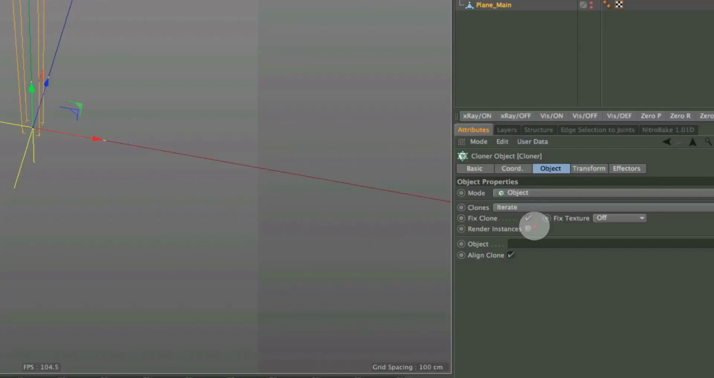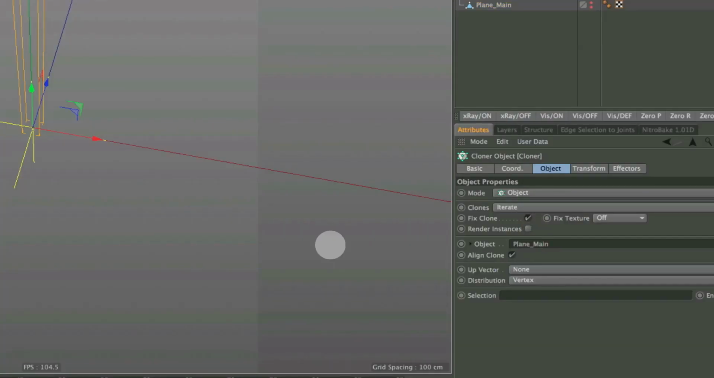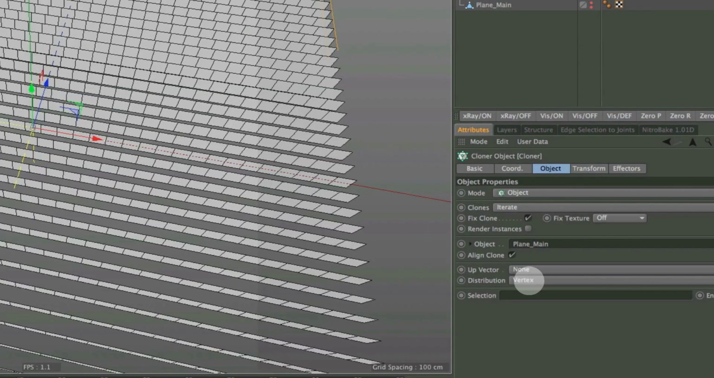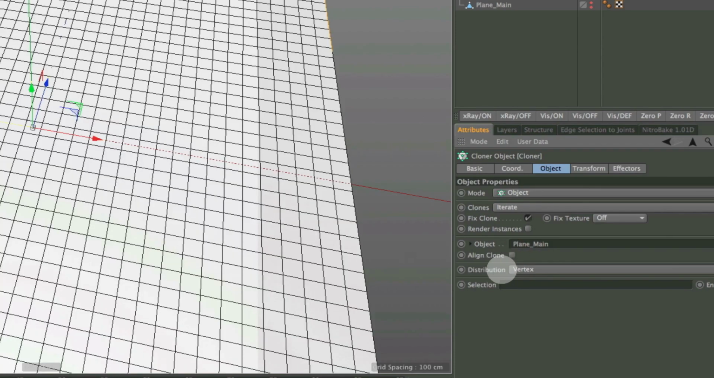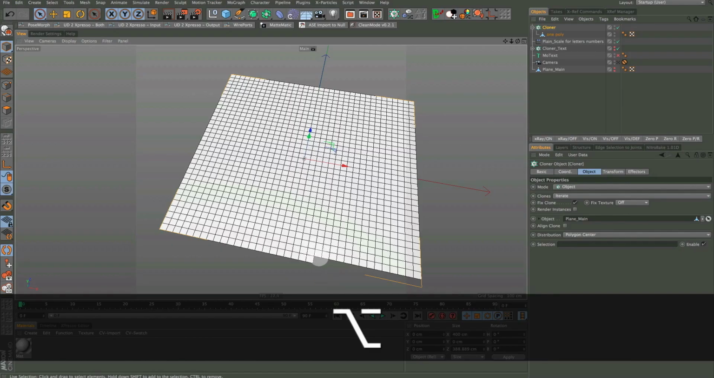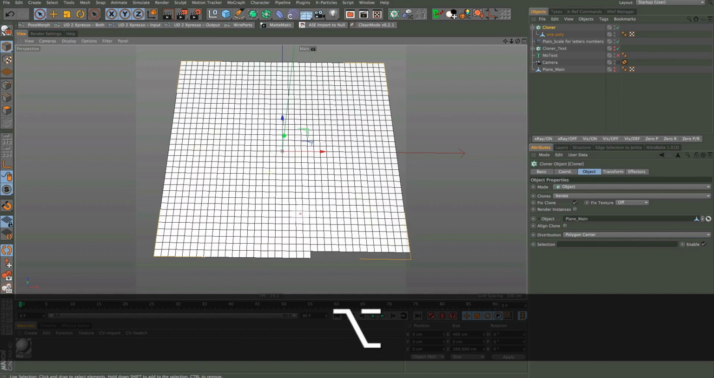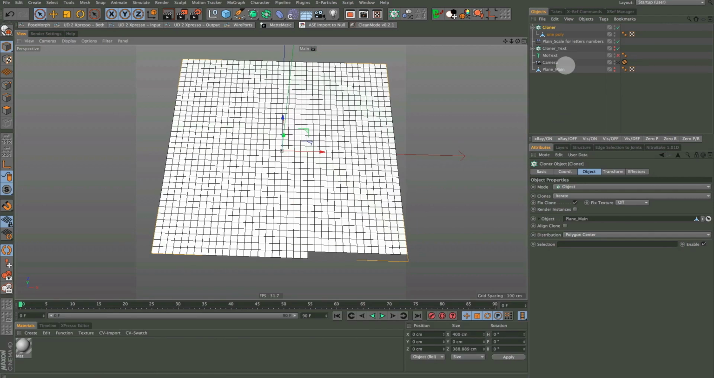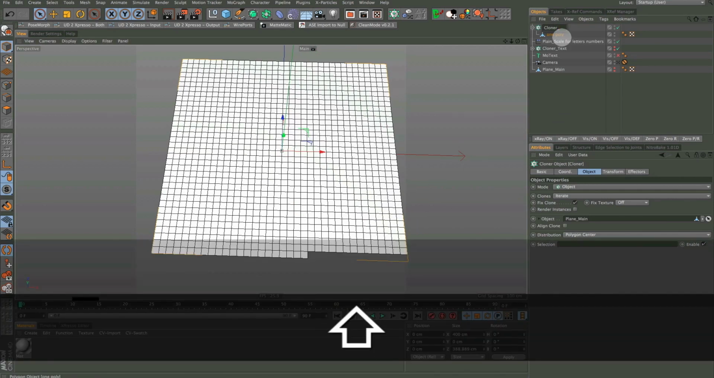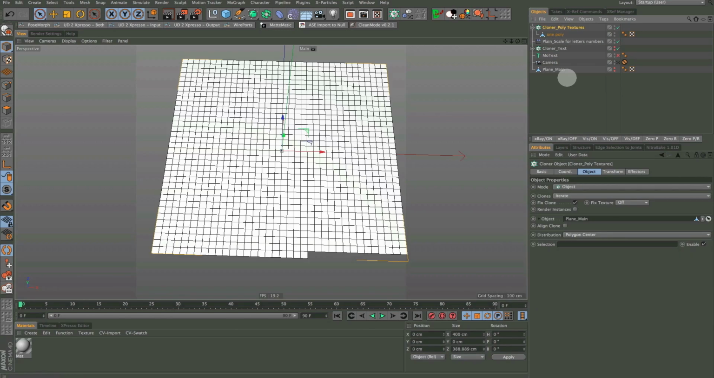We're going to pull the plane in there. Give it a second. Yeah. And if you hit turn off a line clone, they'll lay down. And we don't want vertex. Again, we want polygon center, which will give us the exact amount of polygons that we need. And let's just put in here cloner for poly textures, so we can keep all this straight.